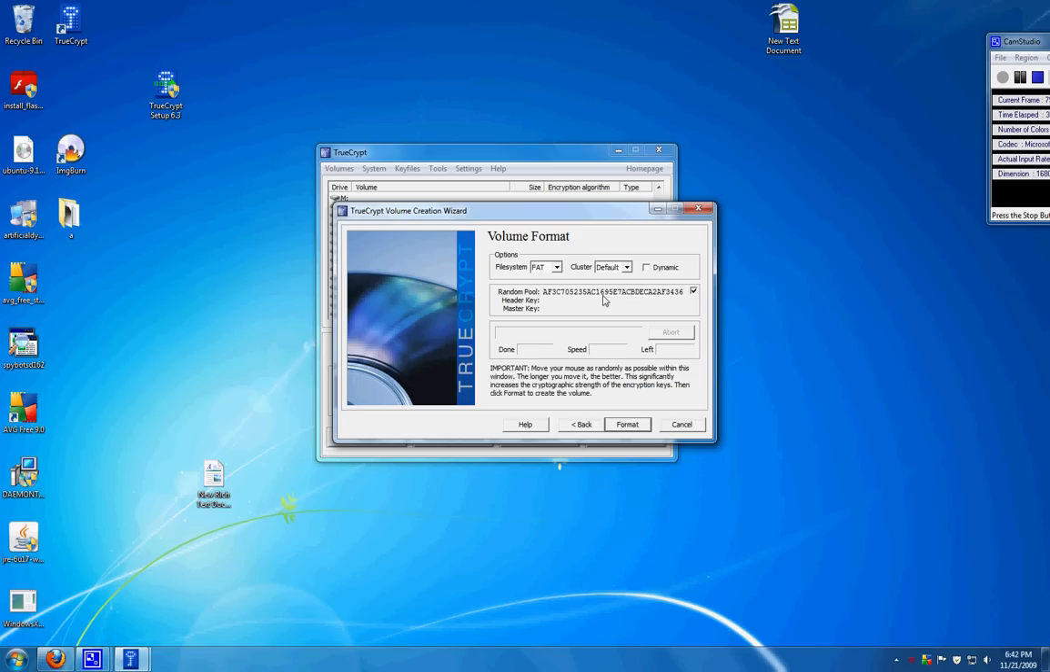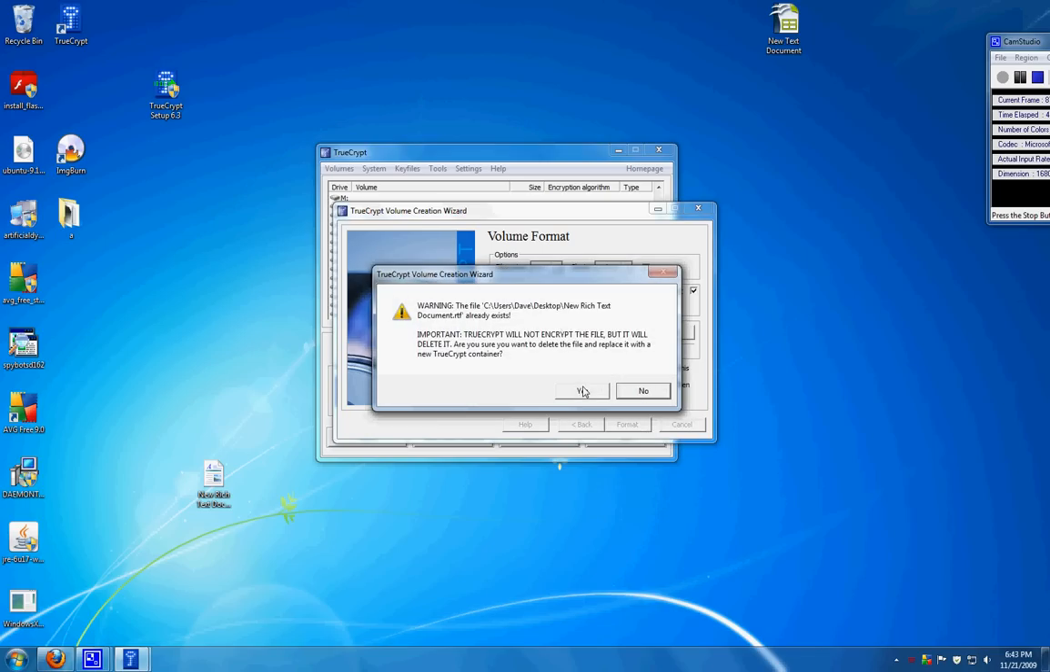Okay. Now, at this point, you will see a random string of numbers and letters moving very quickly. It's very important to move your mouse as rapidly as possible. This makes your encryption stronger and harder to crack by making the key completely random. A lot of people refer to this as salting your encryption. But you just want to sit here and move your mouse as randomly as possible, and when you've decided you've moved it enough, click Format, and then Yes.